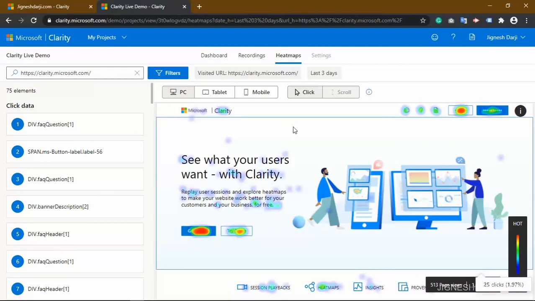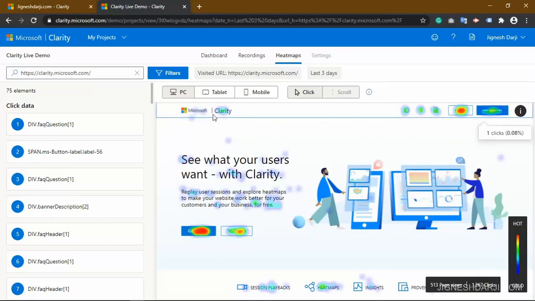There are many other details, but maybe Clarity and Microsoft will add some more cool features, and you can easily use Clarity along with the Google Analytics tools.